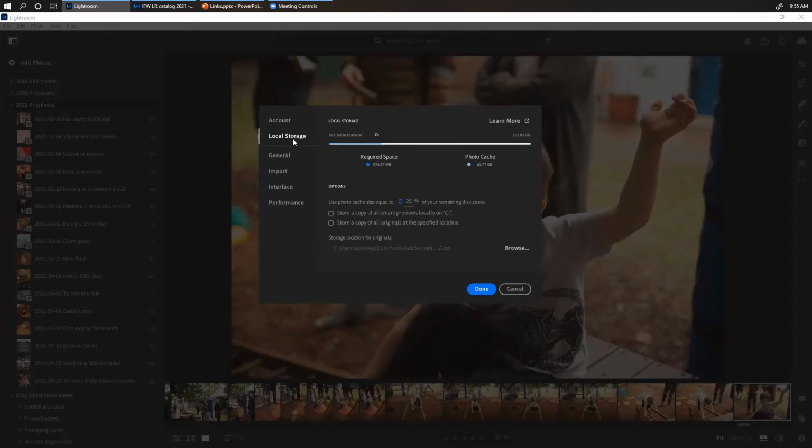So this setting here, local storage in the preferences, this photo cache here is what I found filled up my hard drive. I think probably because I hadn't set it up properly. So you can change it so that you've got control over how much of your disk space it's taking up. And then in this folder here is where it's actually storing those originals.